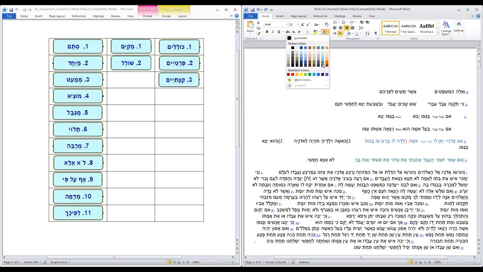So here, another tellui, an if-then. If the Eved says the following statement, I love my wife, children, and my master, then the consequent is lo yetzei chofshi. He does not go out free. Well, maybe, or could that be, no, I think that's part of the statement. Lo etzei chofshi, not lo yetzei chofshi. No, that's halacha.